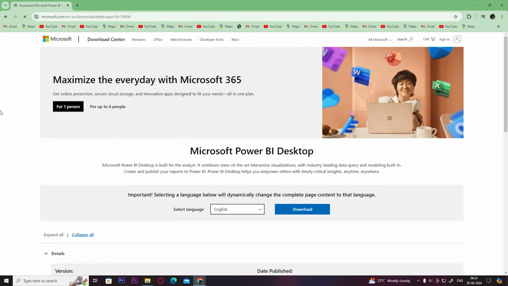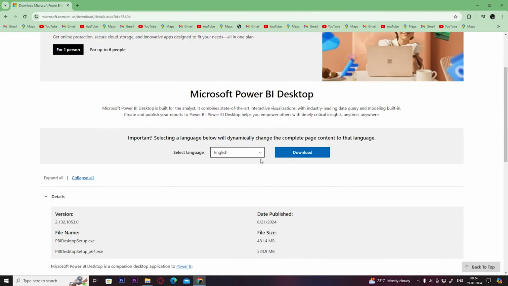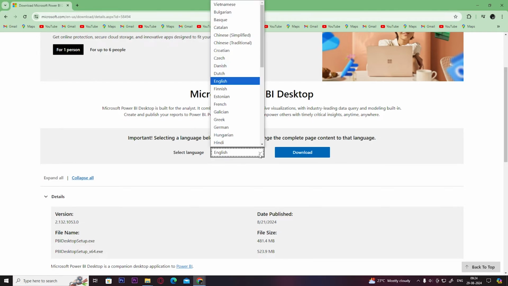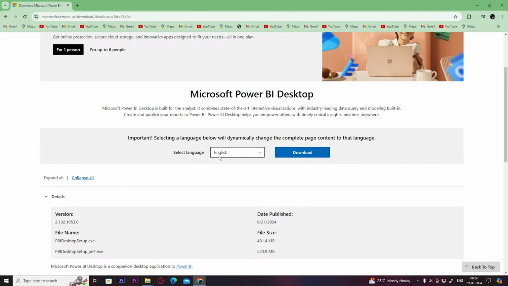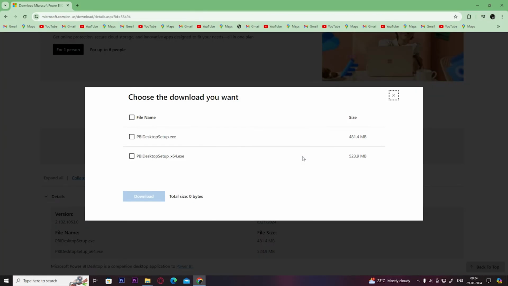Then you will get redirected to this page. From here, you can select in which language you want to download Power BI. The language you choose will be the default language for the software. I am going to select language as English and then click on download. Once you click on download, you need to click here on the file name and then click on download.